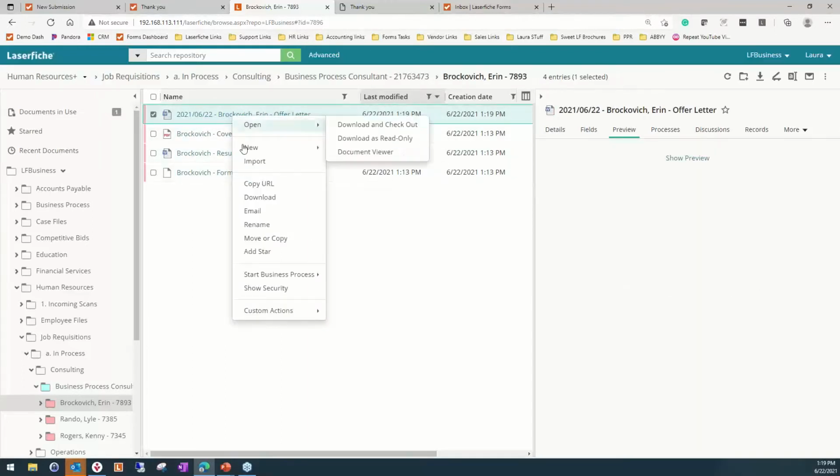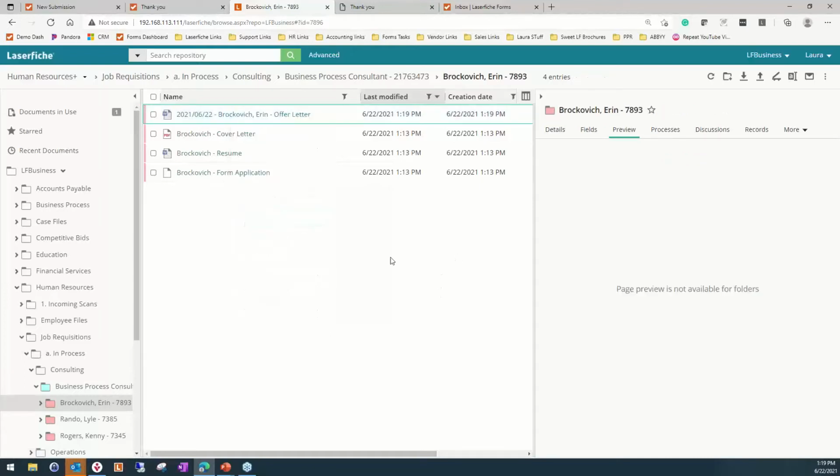You could simply just right click on it and send it out to Erin for review from there, or Workflow could automatically kick off and email it to her, or you could send it through DocuSign. You know, you have a lot of options for how you get that job offer to her.